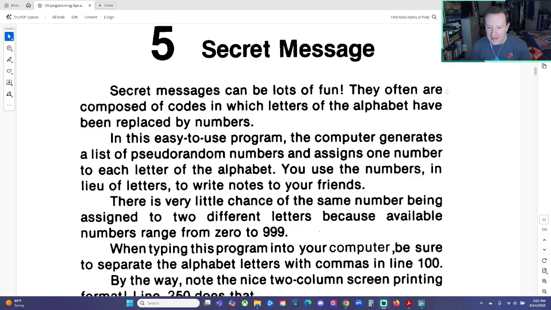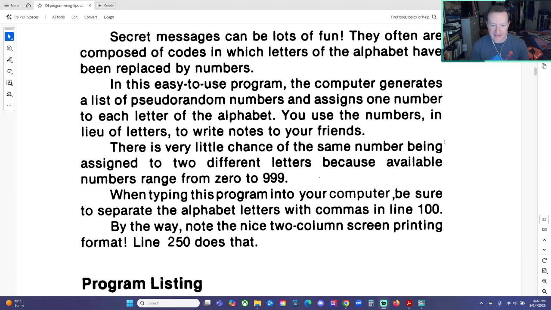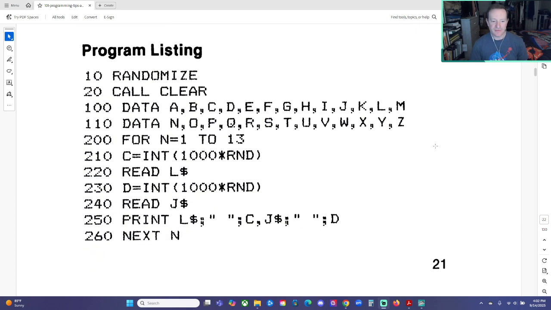There is very little chance of the same number being assigned to two different letters because available numbers range from 0 to 999. When typing this program into your computer, be sure to separate the alphabet letters with commas in line 100. By the way, note the nice two-column screen printing format. Line 250 does that.